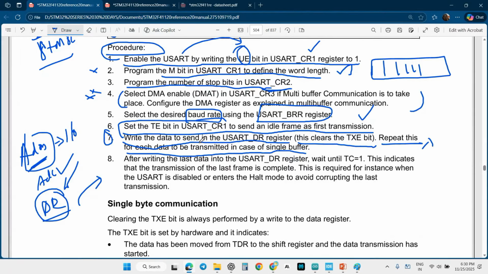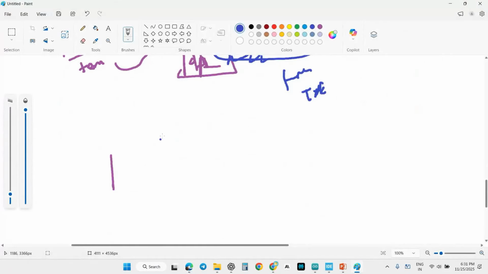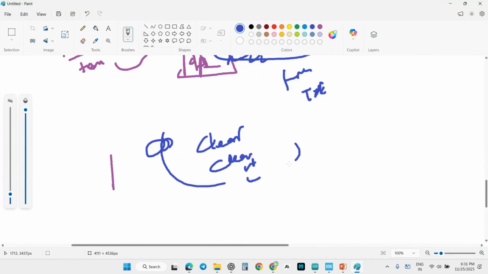for each data to be transmitted in case of the buffer. So that means if you want to write the data to this DR register, first of all, it is going to clear the TXE bit. Repeat this for each data to be transmitted. When this condition happens repeatedly, we can't always clear and set. Can you do this with the help of a for loop? No. It is not a worthy function.